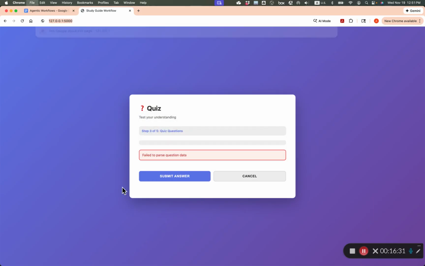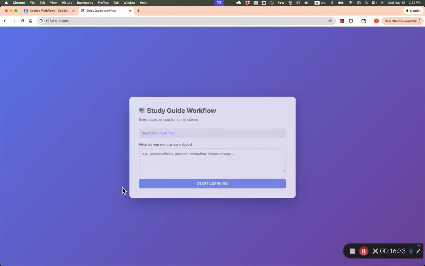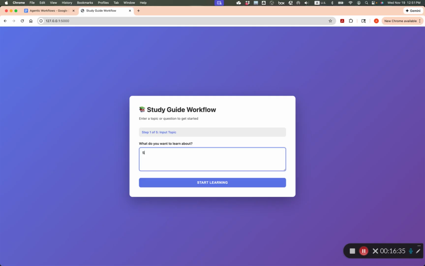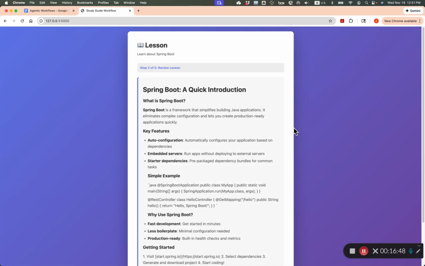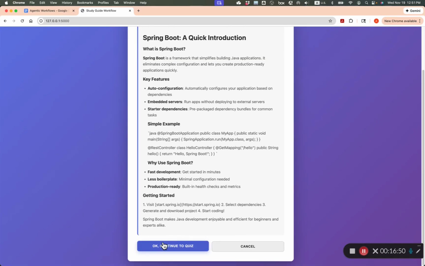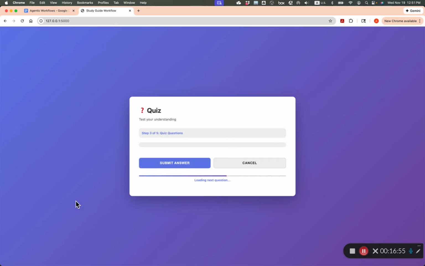All right, and yeah, let's refresh the screen. Let's say Spring Boot again, start learning. Yeah, UI actually looks pretty good. I don't think I would be able to create a web page that looks like that so fast. Okay, let's click OK. And this is where we ran into a problem last time.